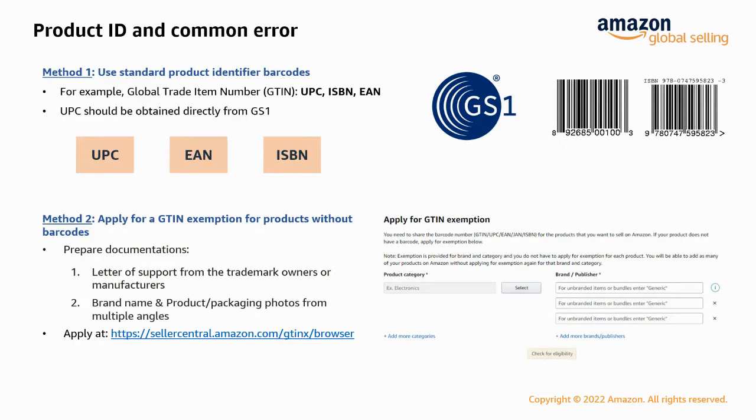This one. Okay, this is a product ID, and then this is where you can apply for GT exemption. It's part of the listing process, so you will not miss it. The moment you select no ID, there'll be an option for you to apply for GT exemption, and a form will pop up for you to key in what you're actually selling to determine whether you can have the exemption or not.